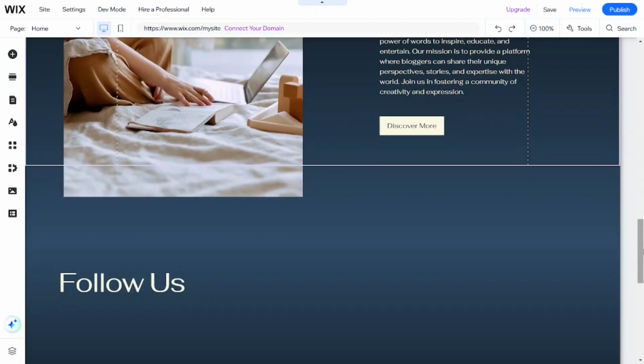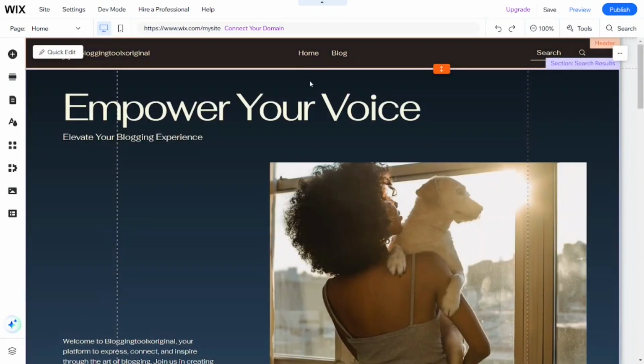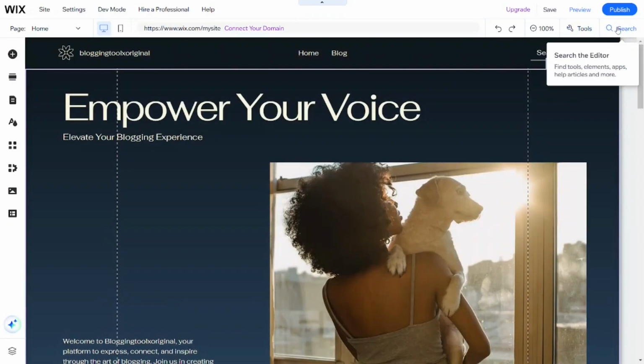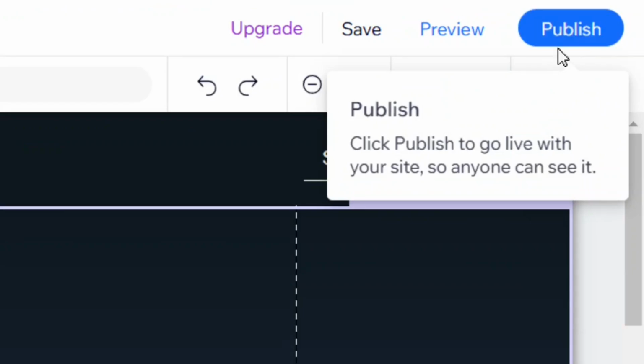When you have finished editing it, adding your own twist to it, then you can come for the domain, which I said you are going to get for totally free. At the top right hand corner you see that we have this publish icon. Click on it to publish your website.